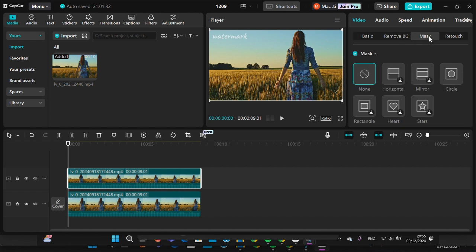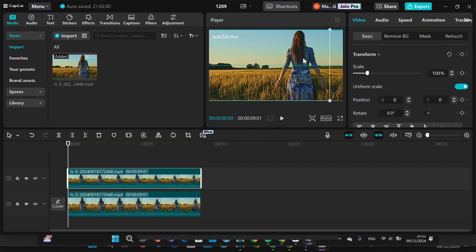I'm going to go to the mask option and I'm gonna select the circle mask, and then we're going to adjust the size of the mask and take another part of your video. For example, I'm going to take this part because I think this part will be suitable to cover the watermark. Okay, like this, and then I'm going to go to the basic and we can drag the mask to cover the watermark in this video like this.